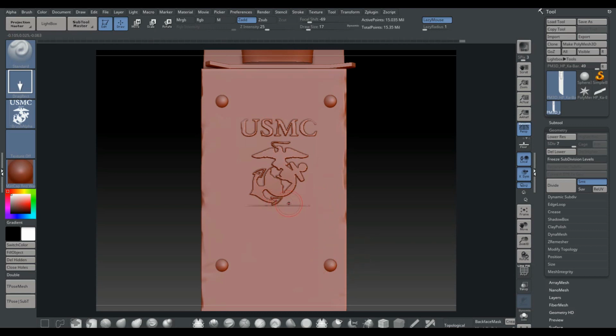We got a couple of lines going on down here. So I'm going to hold down my Shift key to kind of smooth that out. And don't go nuts on that because you don't want to mess up your model. I think that's going to be okay. And yeah, that said, it's time to save this out as our high poly model.